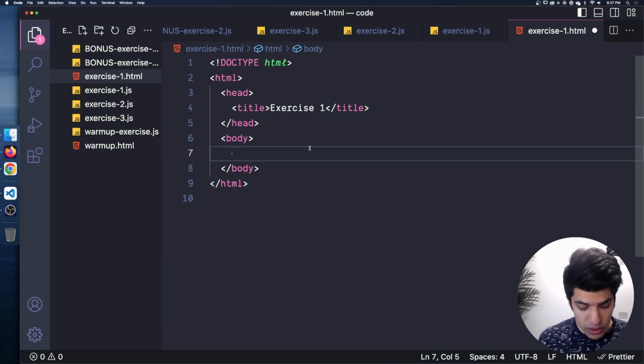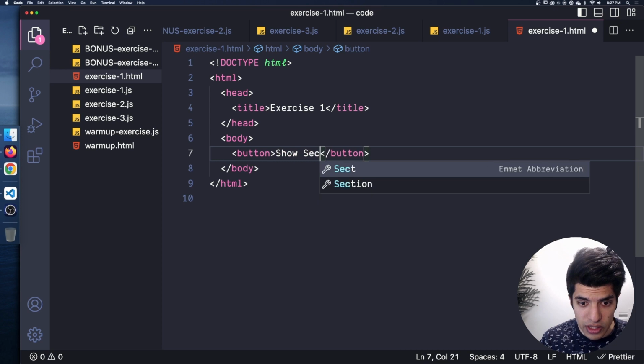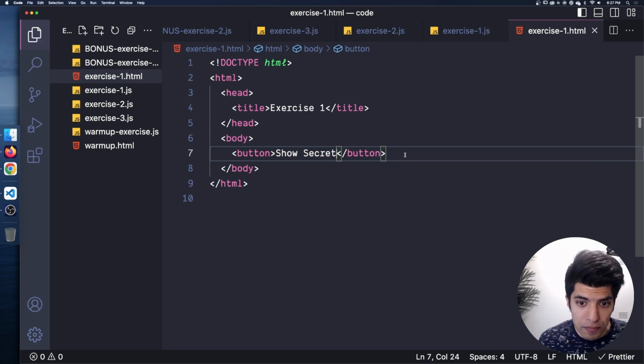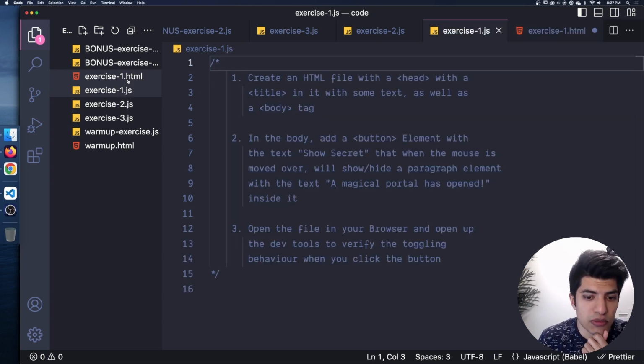All right. Now, we want a button element. And in this button, we want to say show secret. And in this case, what we want is a paragraph to appear and disappear on the screen. So logically, this paragraph would probably not be appearing by default, right? So let's see what we can do. I'm actually going to, for now, hard code this into the HTML and work on it alongside explaining it.